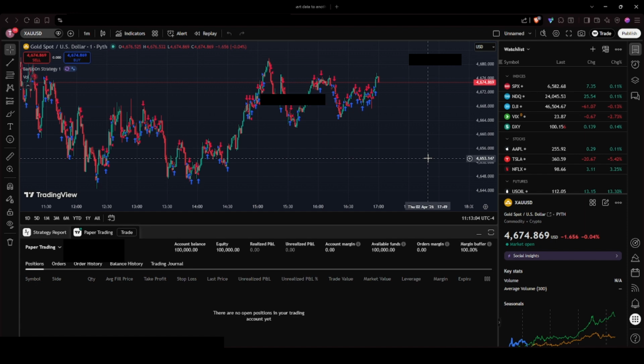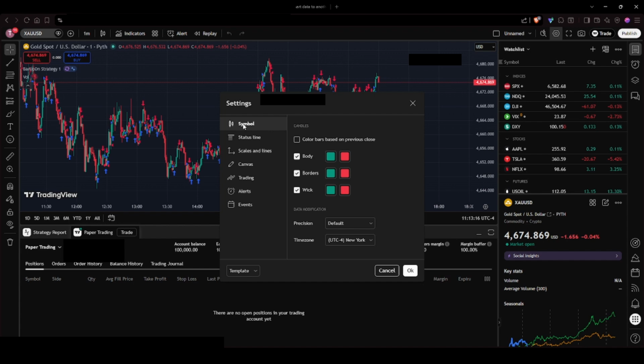First, open TradingView and navigate to the chart of your chosen trading pair. In the top right corner of the chart, you will see a gear icon labeled Settings. Click on this icon to open the Settings menu. From there, select the Symbol tab. Here, you will find various details about the trading pair, including leverage information if available.